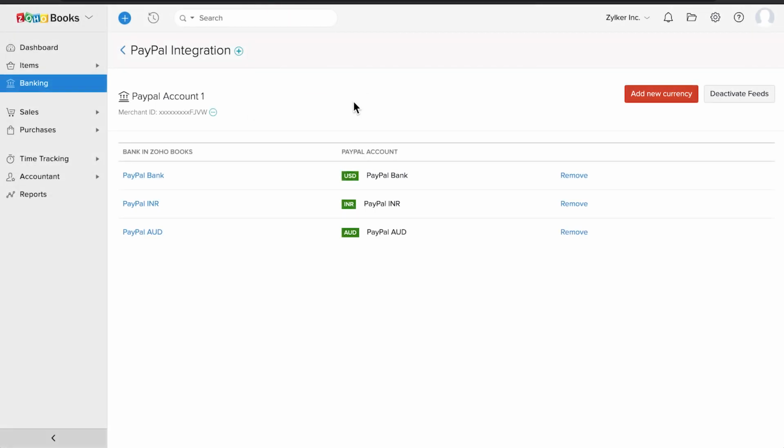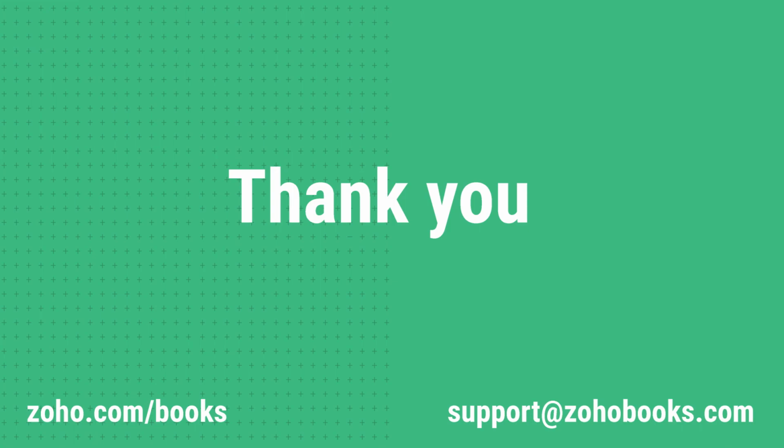With this, we hope you've got a good understanding of how you can connect your PayPal account and reconcile transactions in Zoho Books. If you have any queries, you can write to us at support@zohobooks.com.